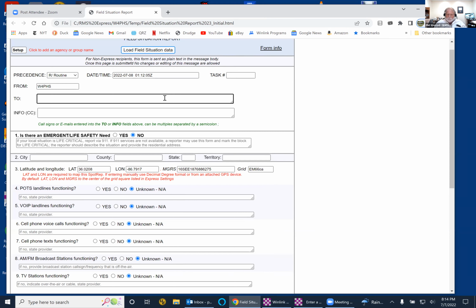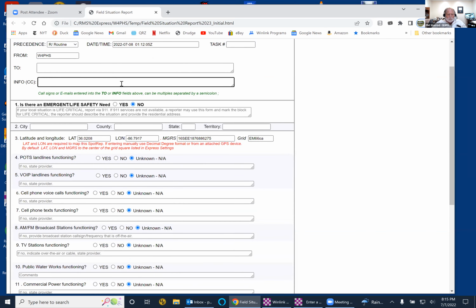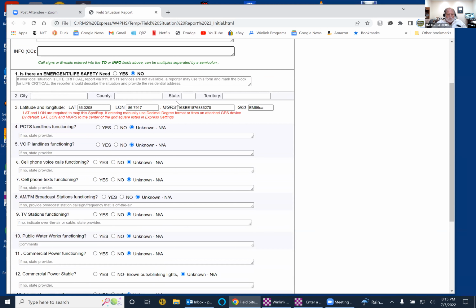Like you might want to set up a group address list for your state, with some name like field report-TN, field report-NC, whatever for your state. And then whoever manages the group address list can control who's on that list. So the report may go to multiple people when they submit it. So anyway, you've got the To. You can optionally copy people in a CC field.